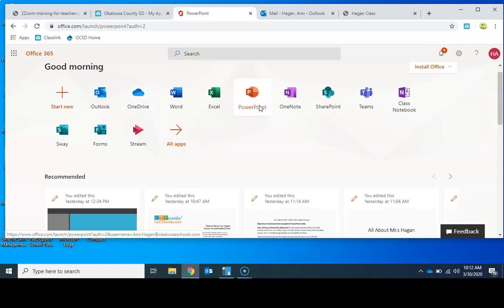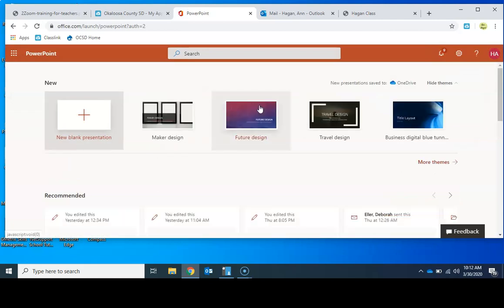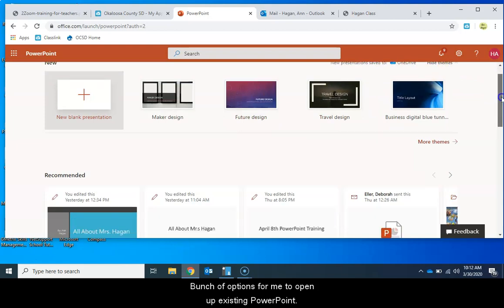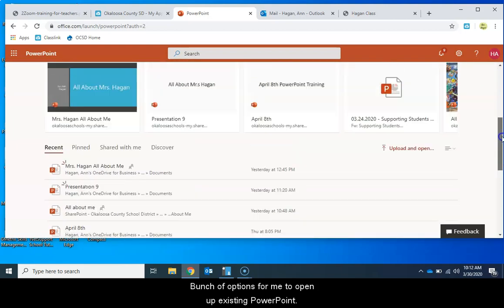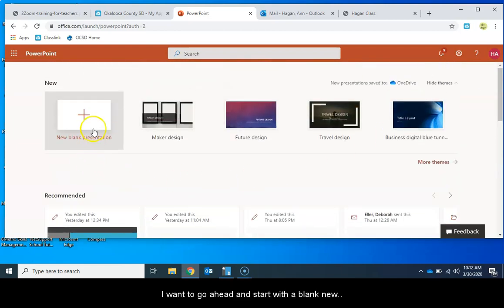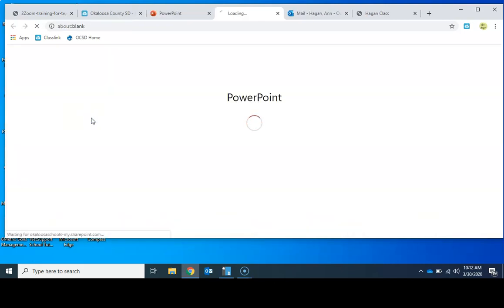I'm going to click on it, and it will launch a bunch of options for me to open up existing PowerPoints. I want to go ahead and start with a blank new document. Click on that.